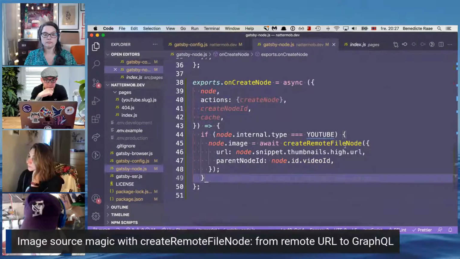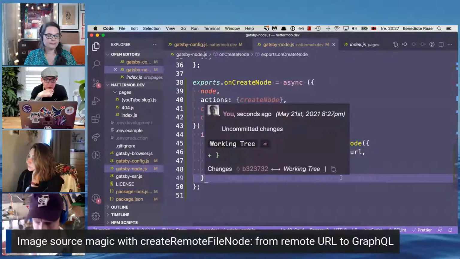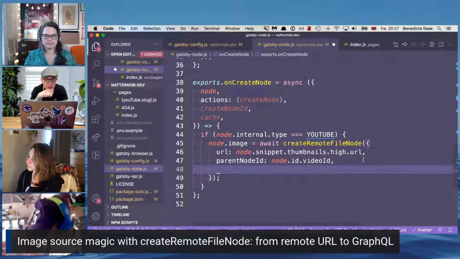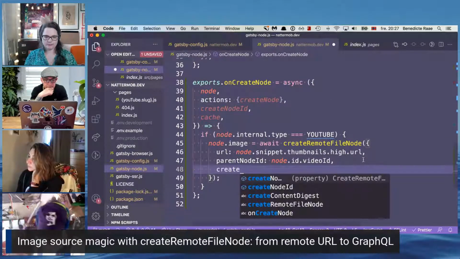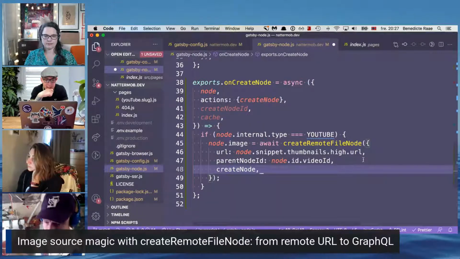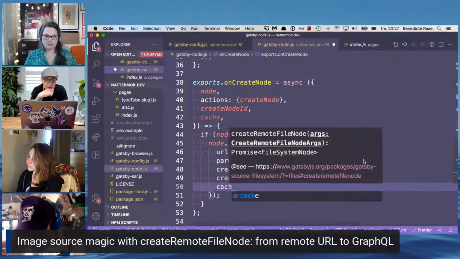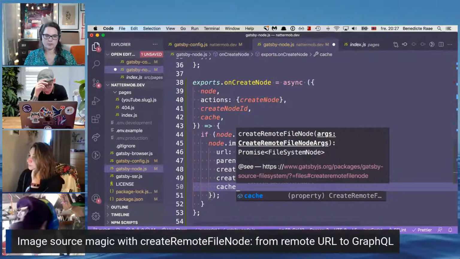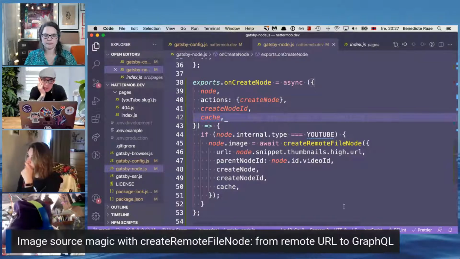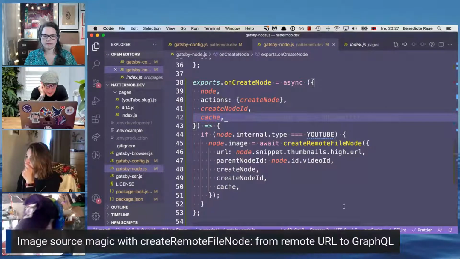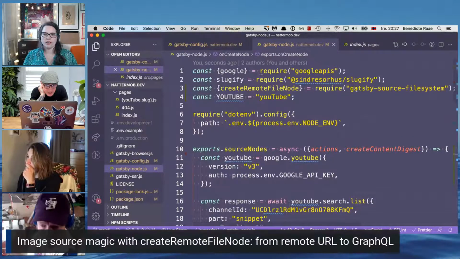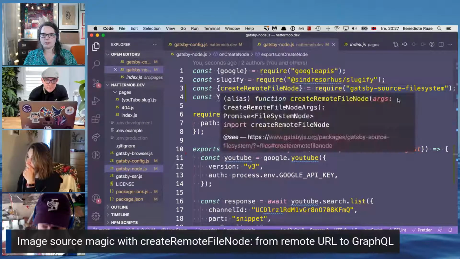And then there's some required params for this function. So underneath parentNodeId, there's going to be some required params. The first is createNode. The second is createNodeId. And the last one is cache. So we're just pulling them through from the destructured params. And that createRemoteFileNode did import correctly, didn't it? It came from Gatsby source file system. Is it near the top of your file? Yep. Yeah, createRemoteFileNode from gatsby-source-filesystem.